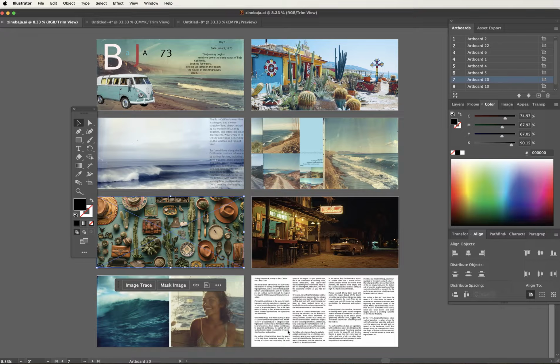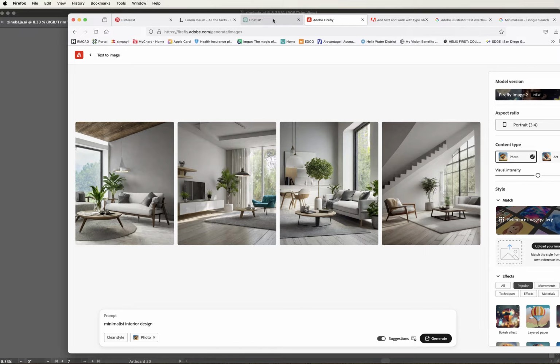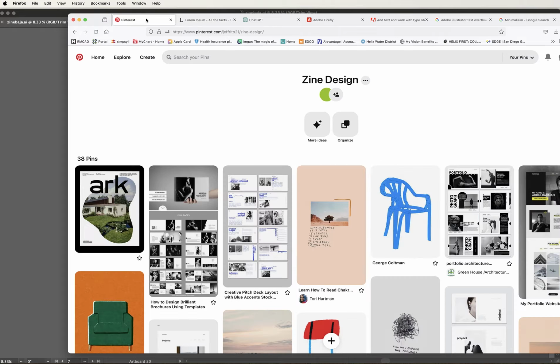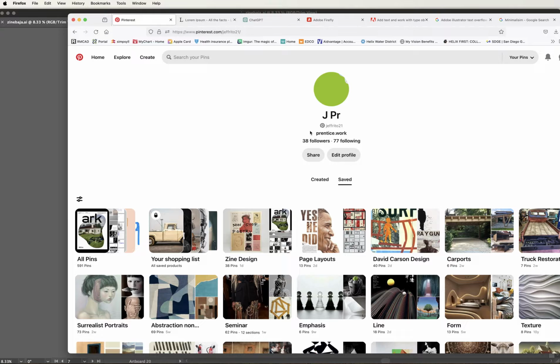And I also, of course, want you to take a look at, what do we got here? ChatGPT, Adobe Firefly, Pinterest, Lorem Ipsum, Zine design. So this is my Pinterest page, and I've given you the link. And Pinterest is a fantastic resource.